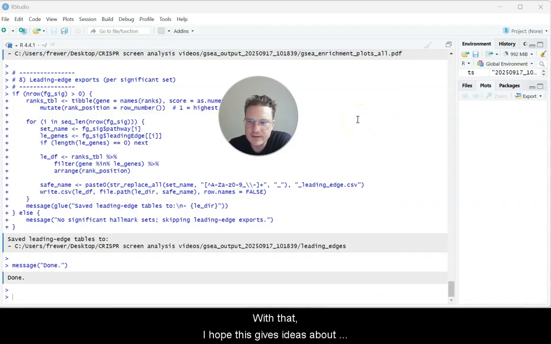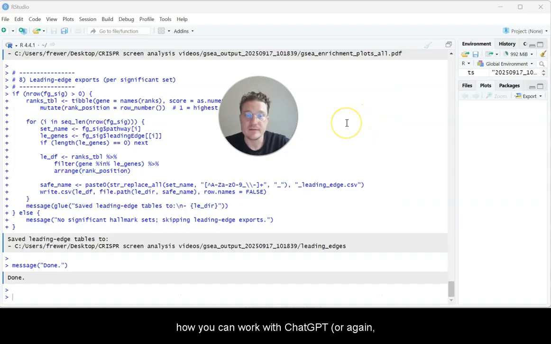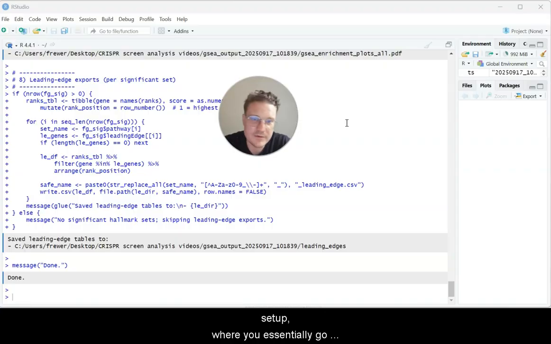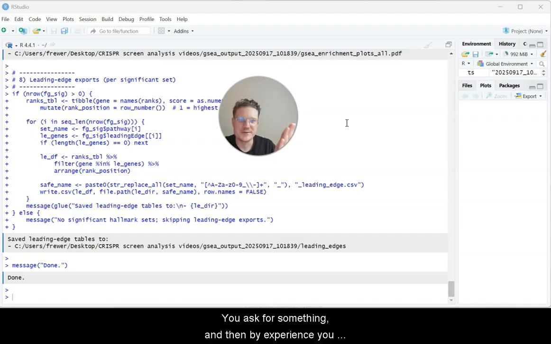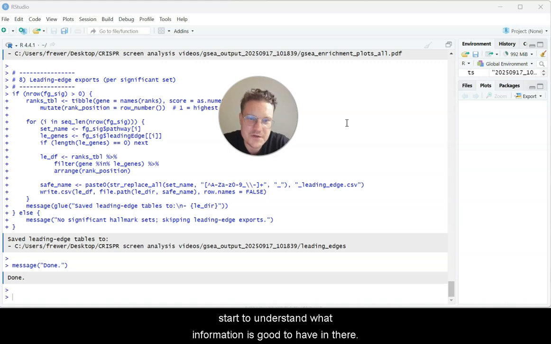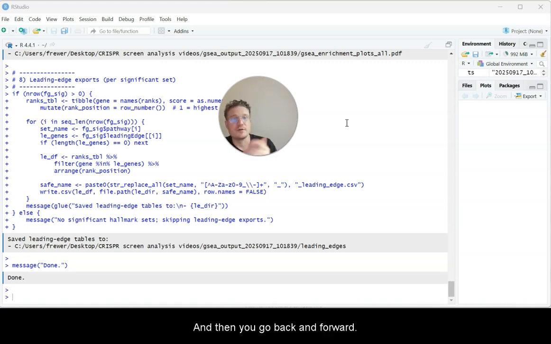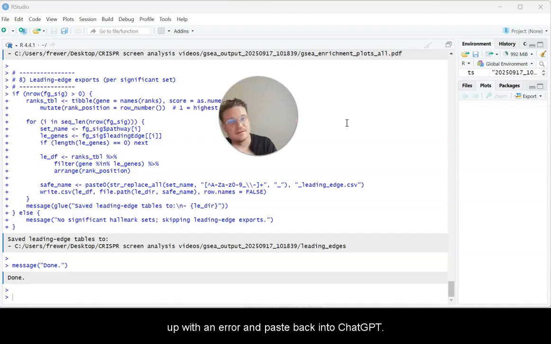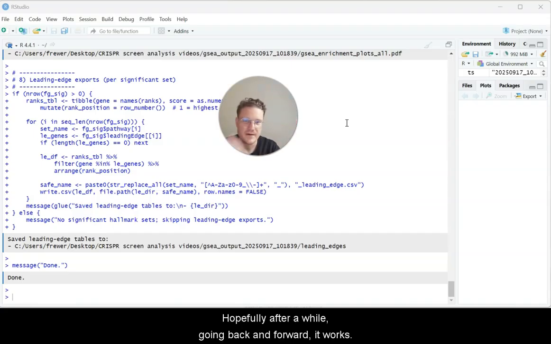Yes, with that, I hope this gives ideas about how you can work with ChatGPT or other chatbots. I'm sure they are equally good to do some programming, writing some code in this setup where you essentially go back and forward with your code. You ask for something, and then by experience, you start to understand what information is good to have in there. And when it doesn't work, the most simple way is to take the full code that ended up with an error, paste it into ChatGPT, and hopefully after a while going back and forth works.